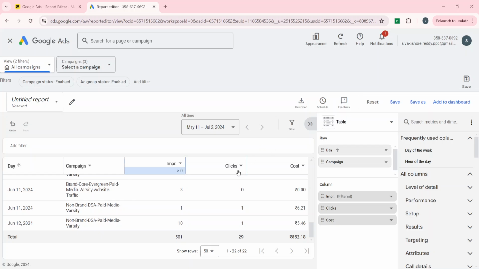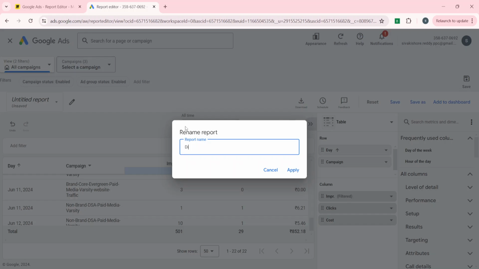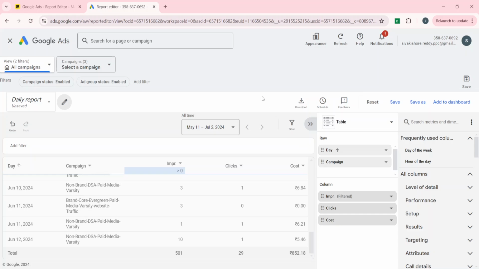If you want to save this report, whenever you want to visit it again, you should save it. Let's say next week you are working on a similar task and you want this report. You can create it again, but it will take time, no? So while creating, you can save this report. After adding these columns and rows, you can save the report. You give the name here. Let's give it as daily report view, just keep it as daily report, and apply.